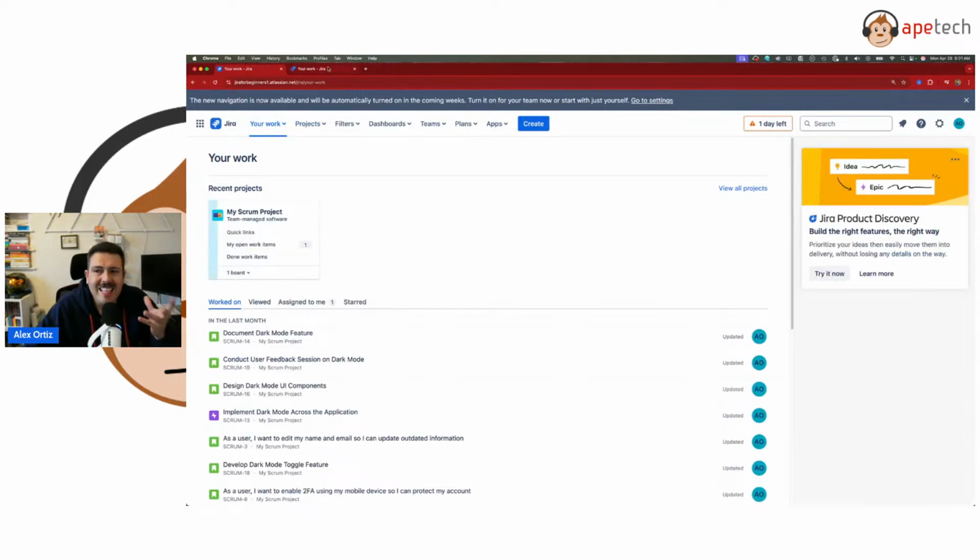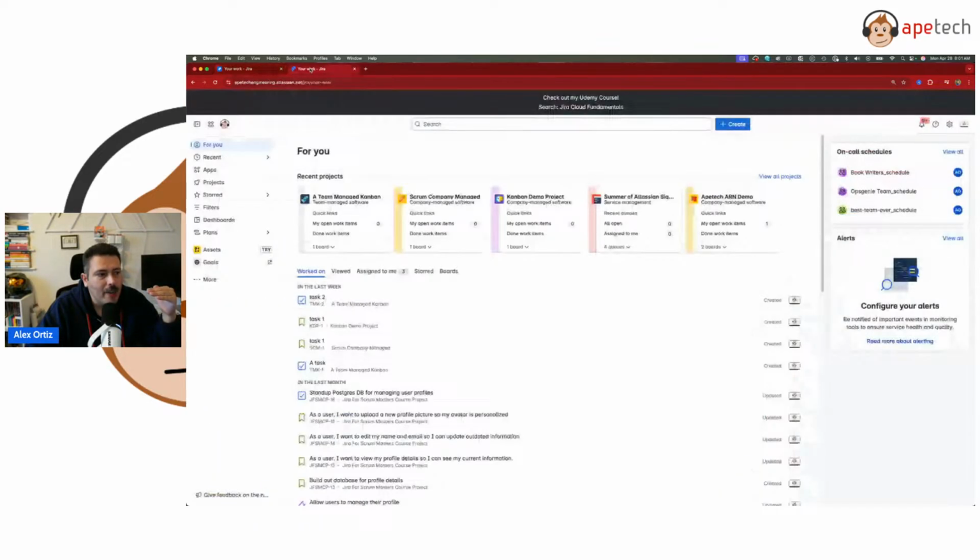Now, the easiest way to describe the big difference between the new UI and the old UI is to simply shift your head sideways. If you were to take this menu up at the top, your work, projects, filters, dashboards, teams, plans, and apps, Atlassian made it go down the side. So everything is now going down the left-hand side of the navigation. And this is very much like 2020 Jira vibes, where we used to be up and down the side there.